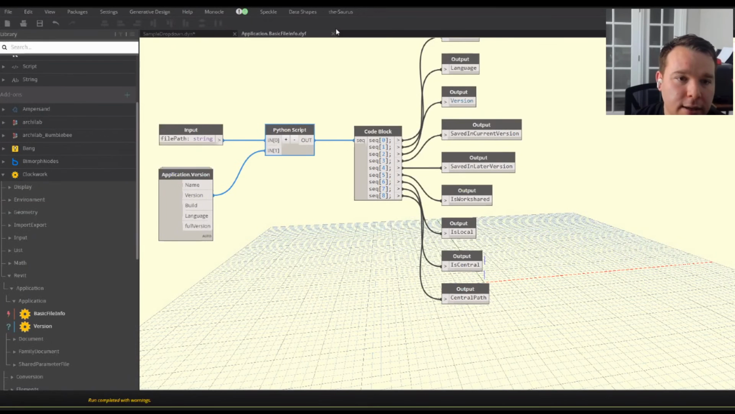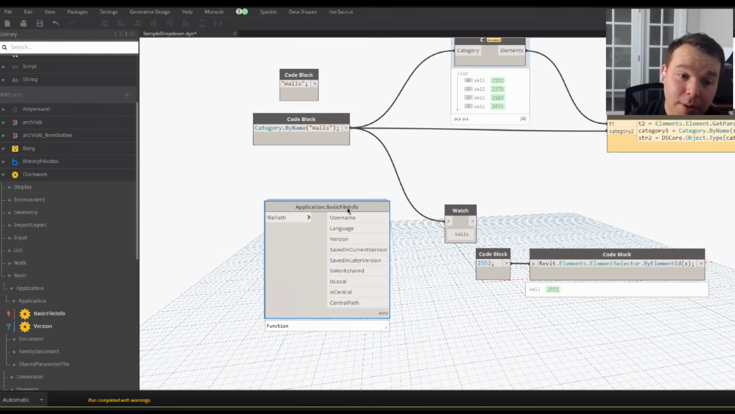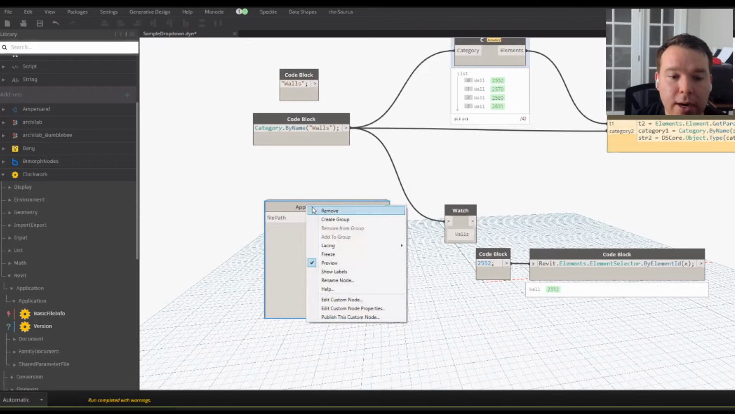That being said, to answer it a bit more: do I think you need to learn Python and C# and all that to be successful in Dynamo? No, I think you just need to be aware of what's available to you. And that includes custom packages and things like that.